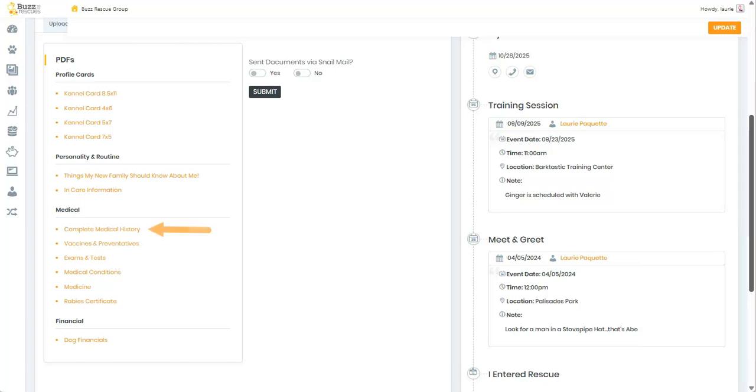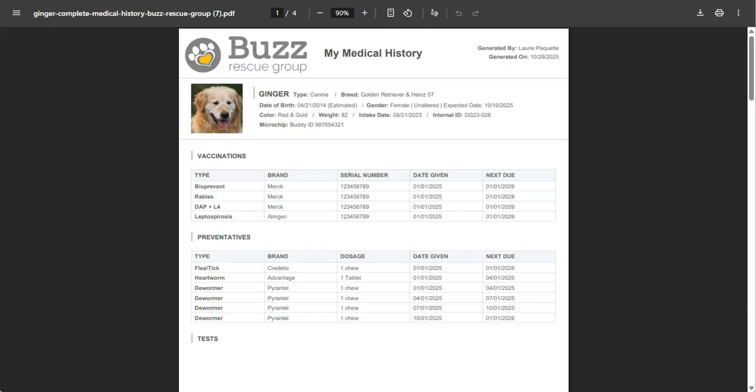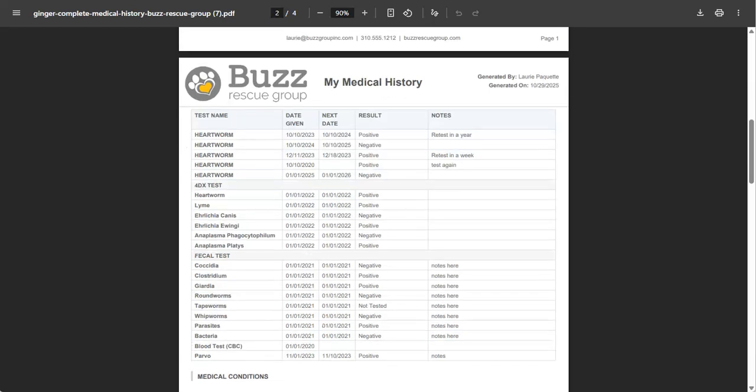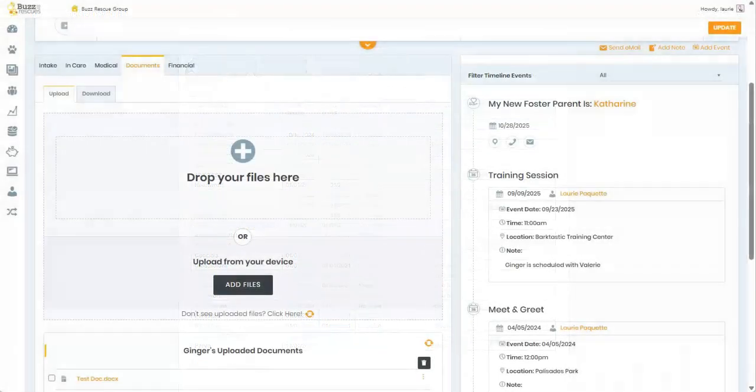Now, taking a look at the complete medical record for a second with our friend Ginger, you'll see that all of them are branded with your logo up top on the left, along with some high-level information about the dog, and anything else you put in will be visible down here. Not only that, but anything you generate can be attached and shared with a click or two, since you can email directly from within the animal profile.